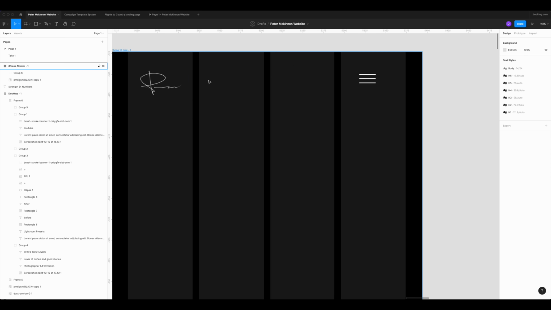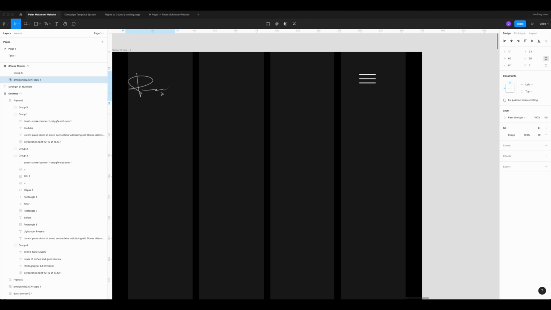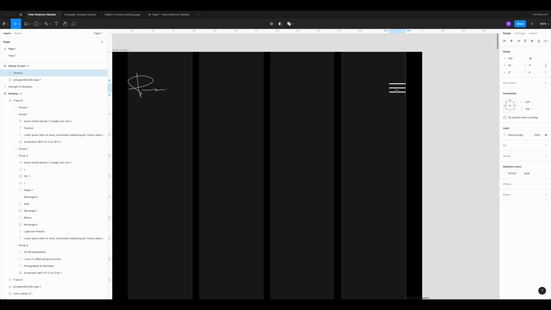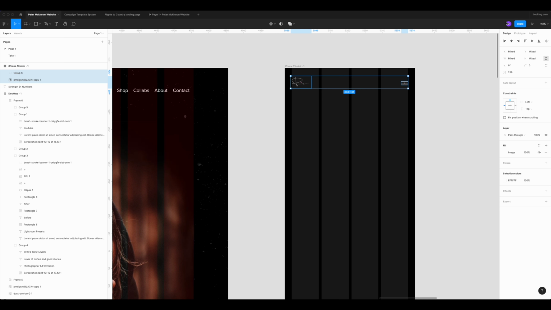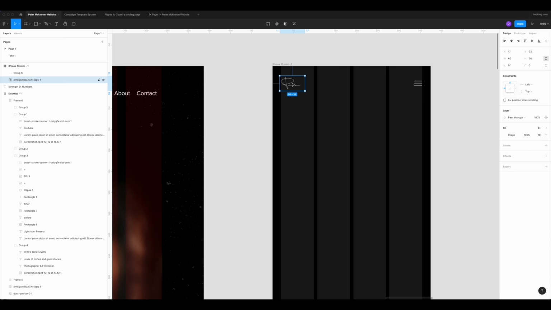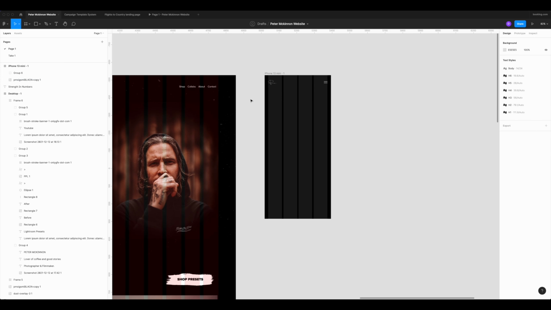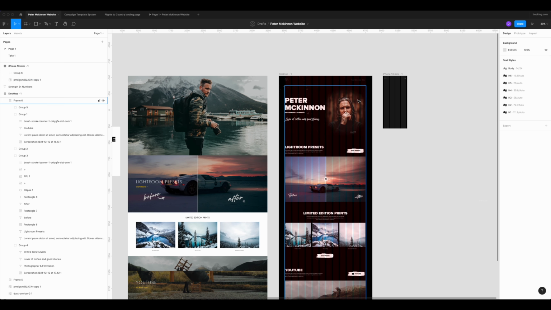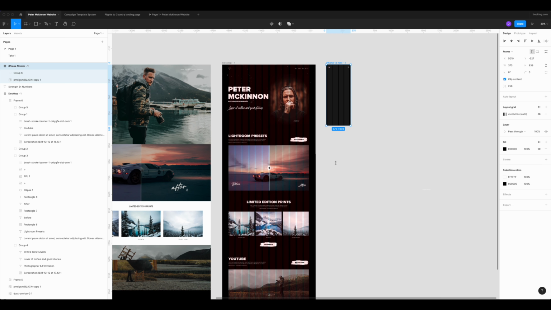Okay, so now that we have the grid, we're just going to arrange these two, put them nicely here, and then select both of them and align them just like that, so we have the menu. And pretty much this is it. Now, the way we're going to design this is exactly how we started with the desktop version, and just convert each section from desktop to mobile.